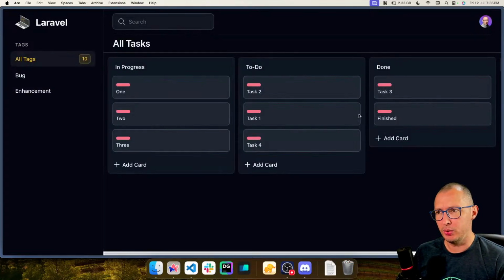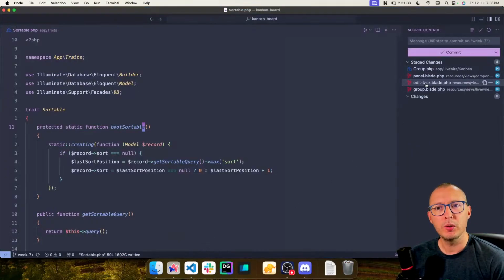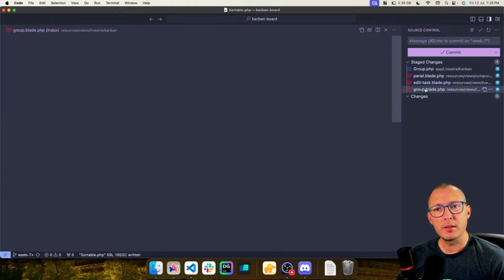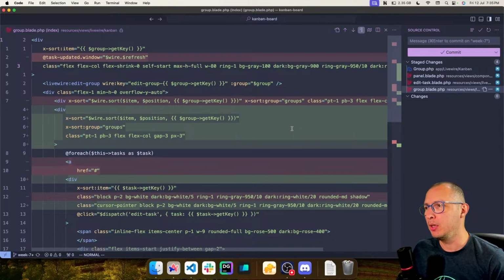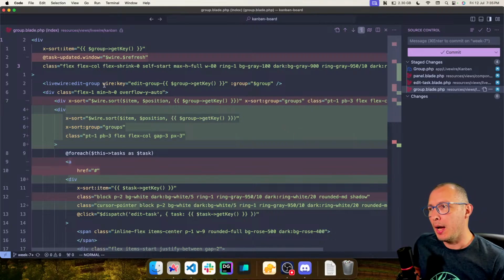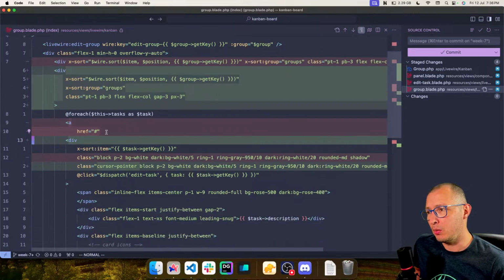So what I had to do was, let me see if I have it here, on the edit task. Was it the group? I think it was the group. So here in the group, I removed this task updated window refresh. I don't think I needed that anymore. And on this div, which was the one just before all of the tasks, I just rearranged a few things. I don't think I changed anything here. I just made it look pretty, but this is the problem here.